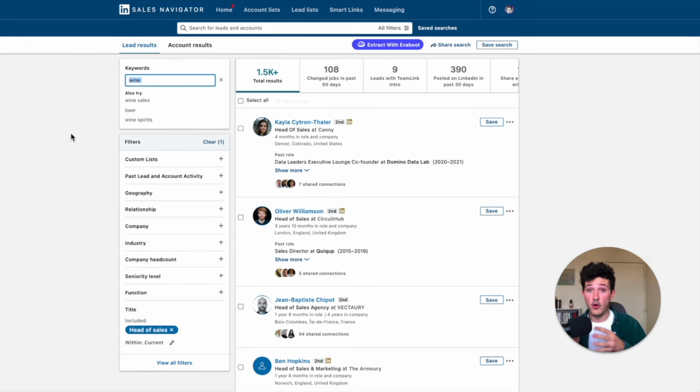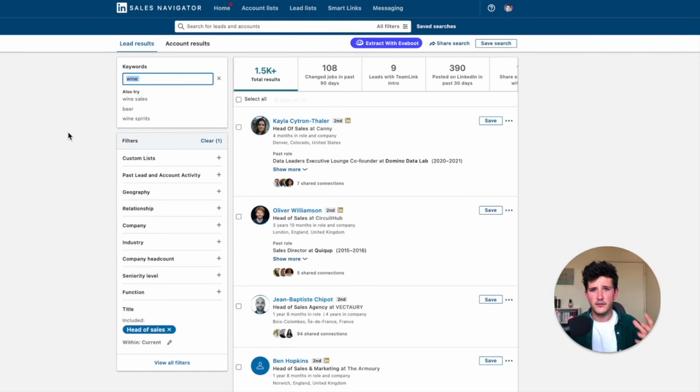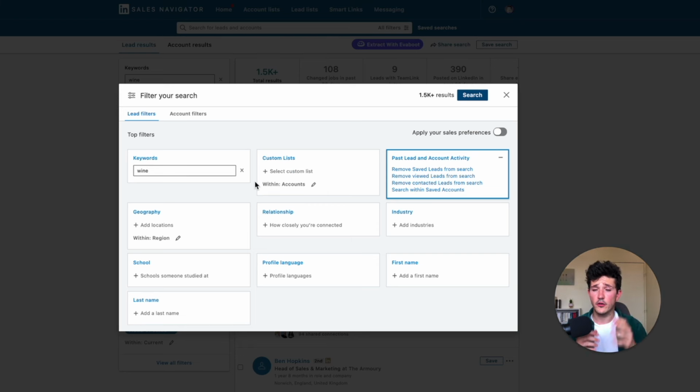So keywords are a way to really find niche targets, really curate your list, but they are not useful to make a first broad list of ideal customers. Okay, so we're not gonna talk about custom lists right now. We'll talk about that later. Right now, we're gonna talk about past lead and account activity.